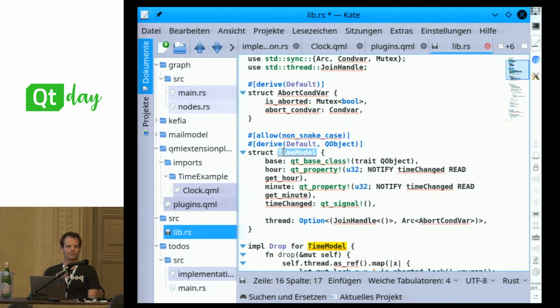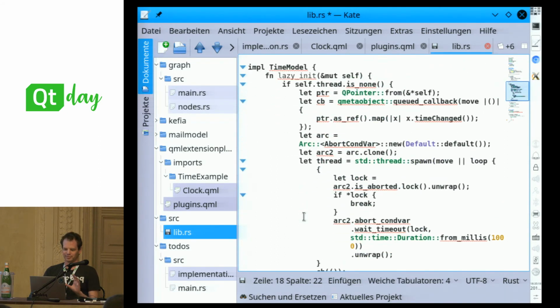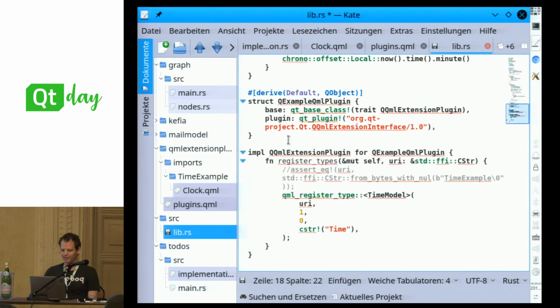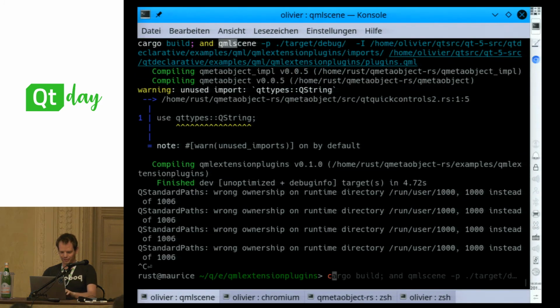Our time model, which was written in the original example in C++, here exposes the same properties that the C++ code was exporting, but this time with Rust. That's a bit complicated, but we can also derive from QML extension plugin. We tell it it's a Qt plugin with this interface, and this will just create a plugin for Rust. So how much time do I have left? 3 minutes. Maybe we can see another example.